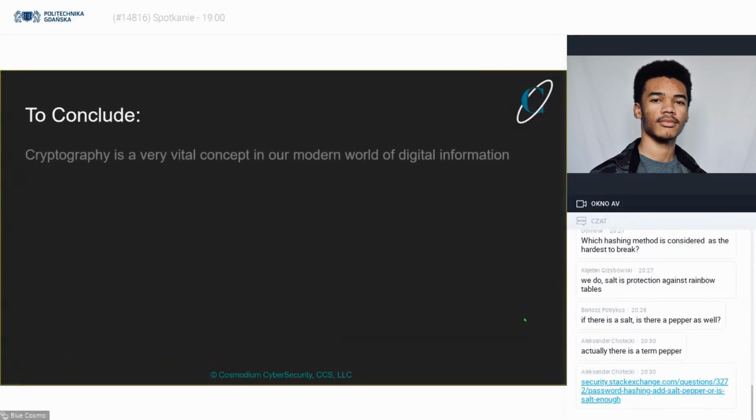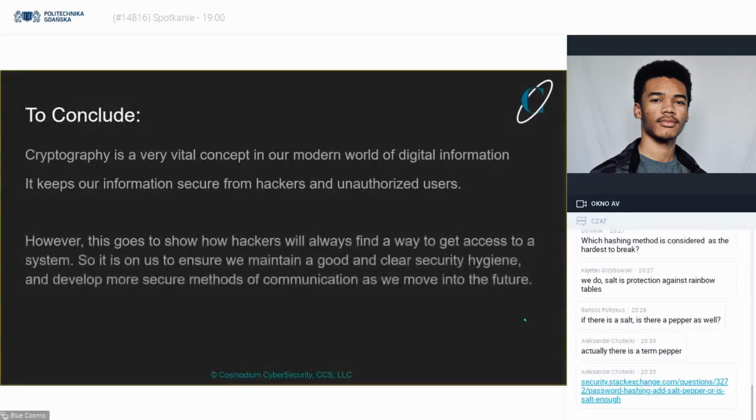To conclude, cryptography is a very vital concept within the modern world of cybersecurity and digital information. It is what keeps our information secure from hackers and unauthorized users, whether that be the government, hackers, or your parents going through your computer. Cryptography is what keeps it safe. It just goes to show that hackers will always find a way to bypass it, right? So it is very much on us to make sure that we have good security hygiene.